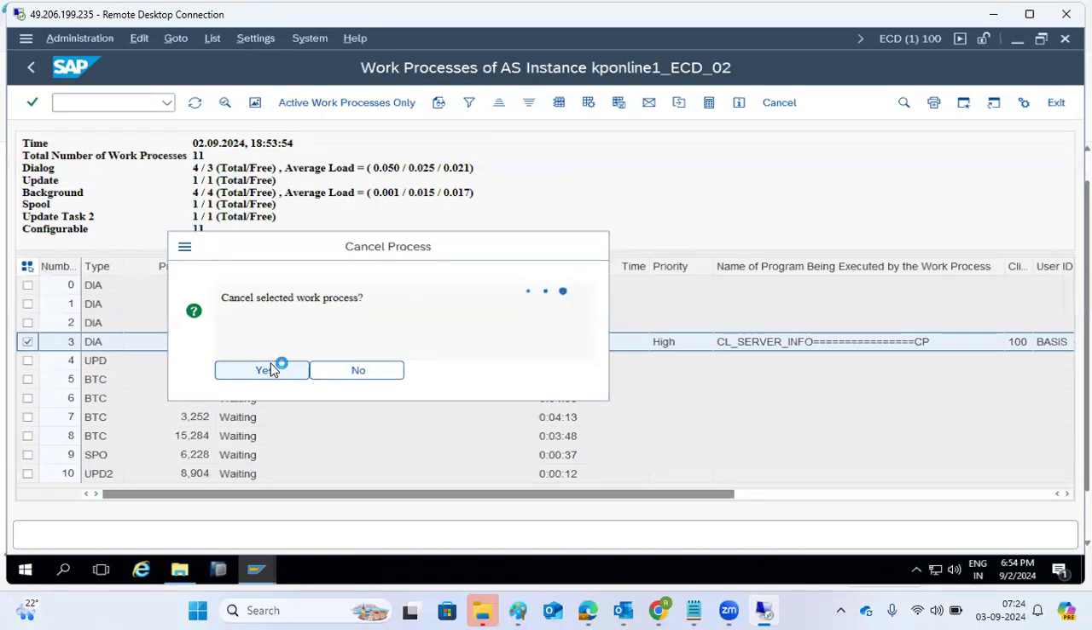Why? Because you are canceling the particular work process. You are killing the work process, which means whichever user is logged in, that user's session gets disconnected. That will happen in the system. With core or without core, a dump will be generated.